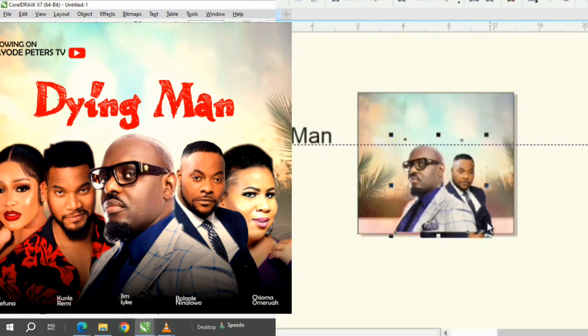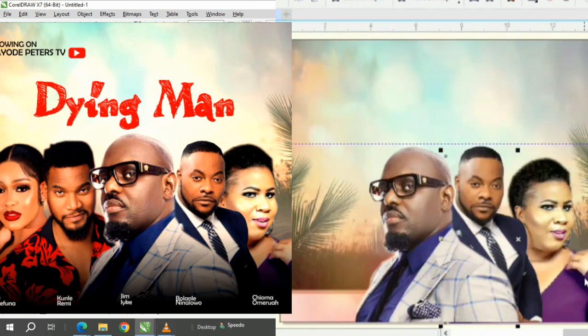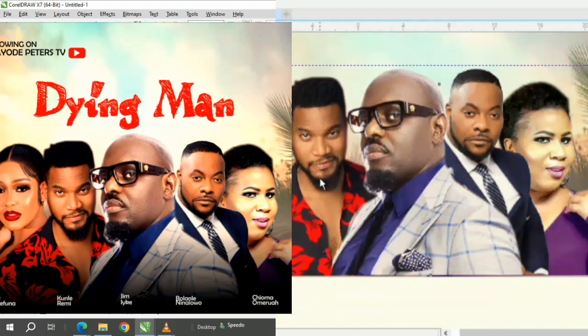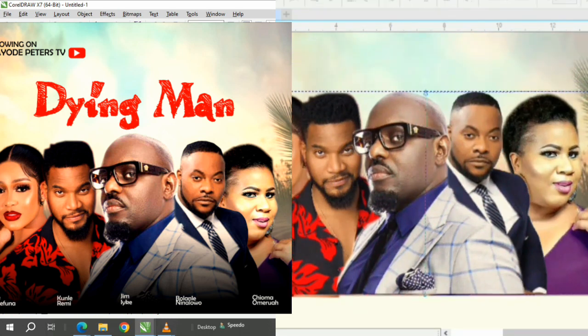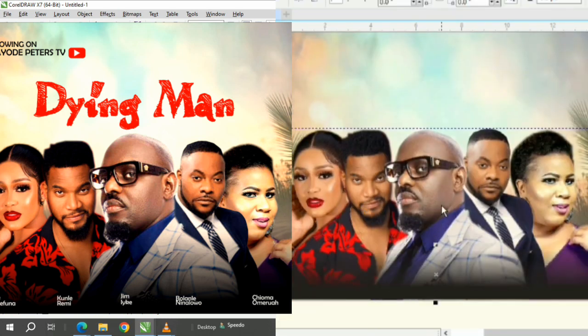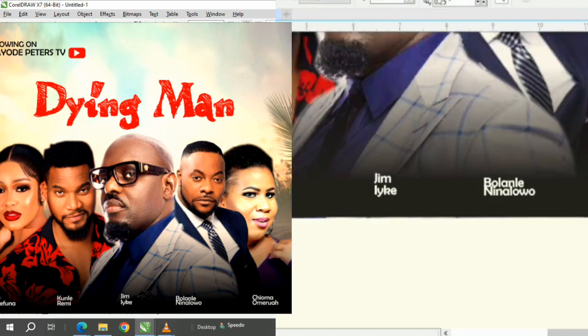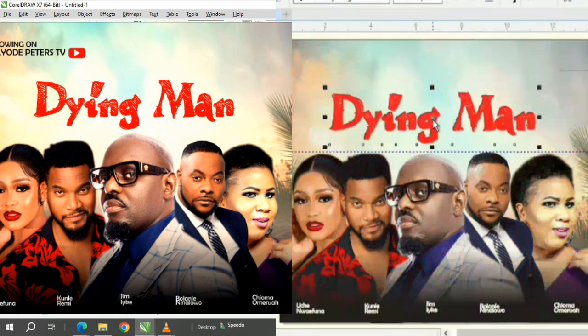Today, guys, I want to teach us how to design this movie poster design. A very simple design, but it looks amazing. So I'm going to take us through the process of how to design this poster.